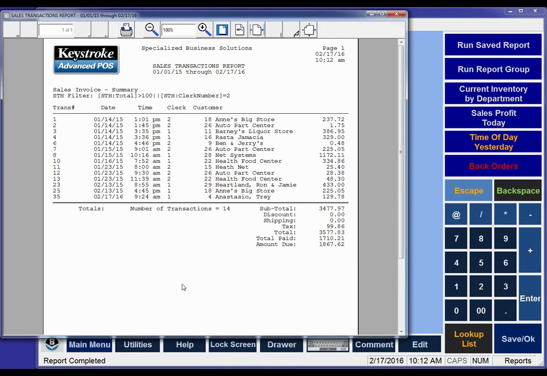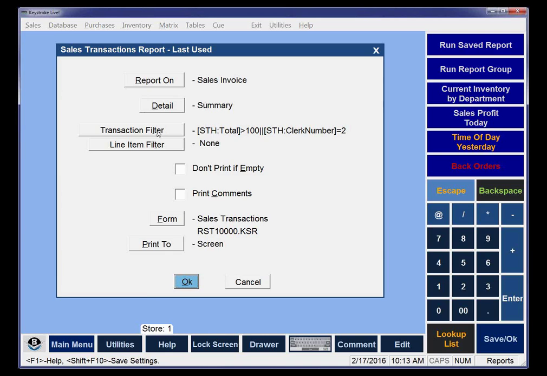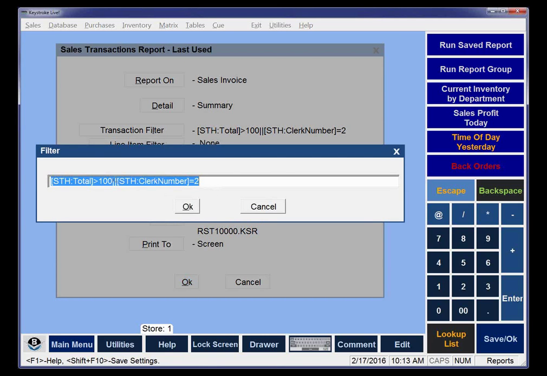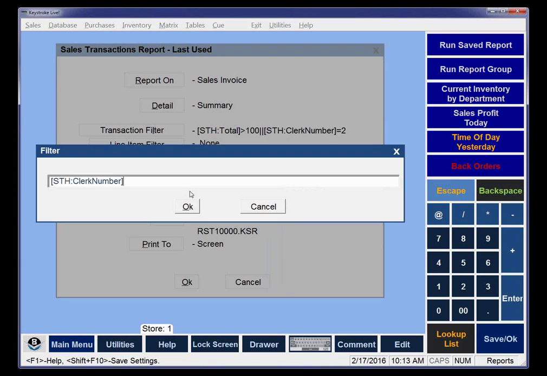Also remember, you can do contains, that's the star. So if I did that same report, and I won't actually run this because I don't have it set up there, I'm just going to hit insert, say sales invoice, go to my clerk number, and then I can use a star, which means contains 1. That's going to give me clerk number 1, but it'll also give me clerk number 10 and 11 and 12 and 21 and 41.